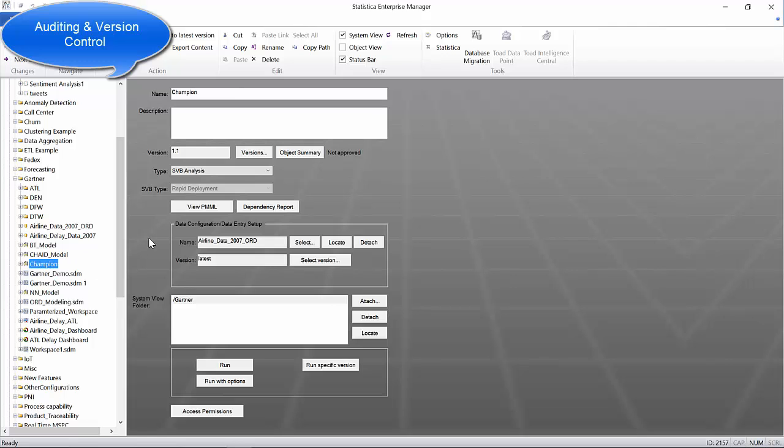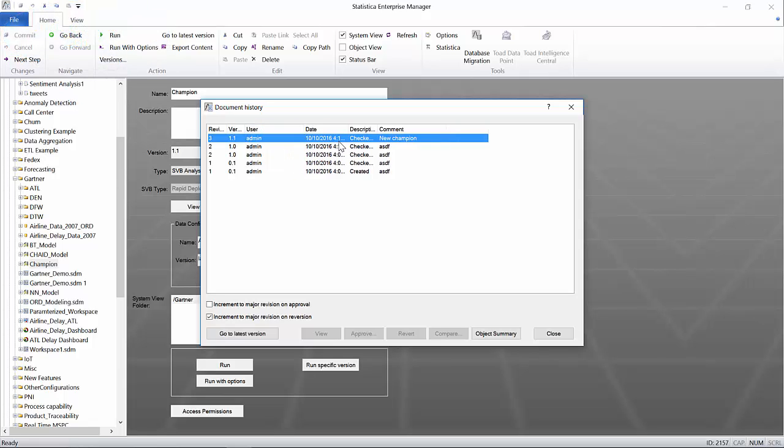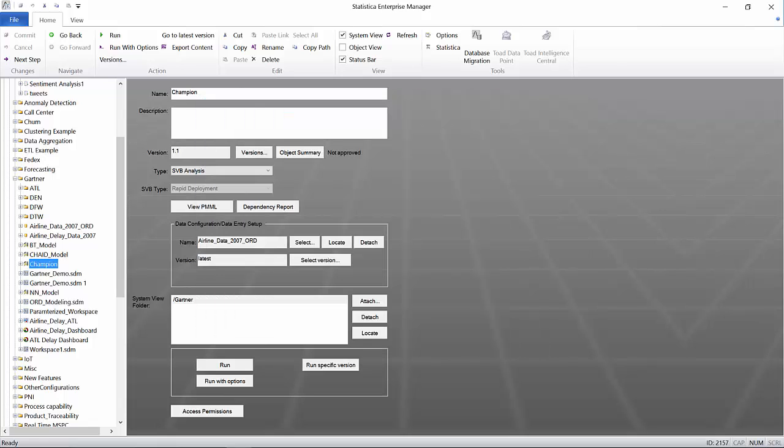And by the way, before we do that, I just wanted to show you the versions. Here you can go through all the different versions, identify how they're different, who made what change when, and you can look at different versions and compare them and so on.